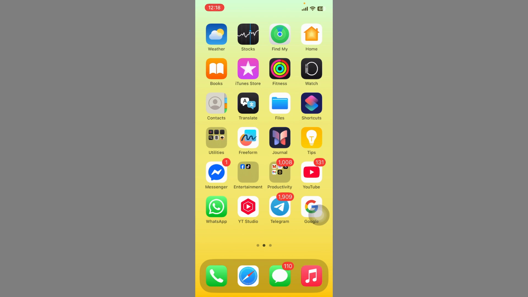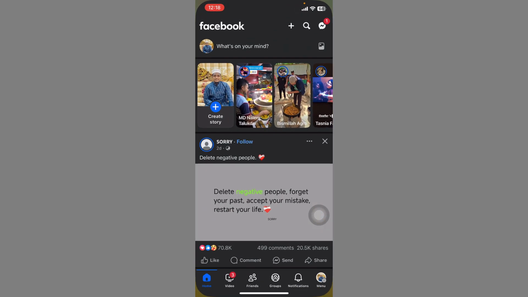Today I am going to show you how to add relationship status on Facebook. Okay, so let's get started. First of all, click on the Facebook app.